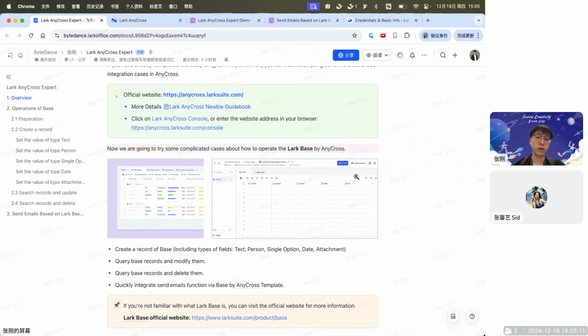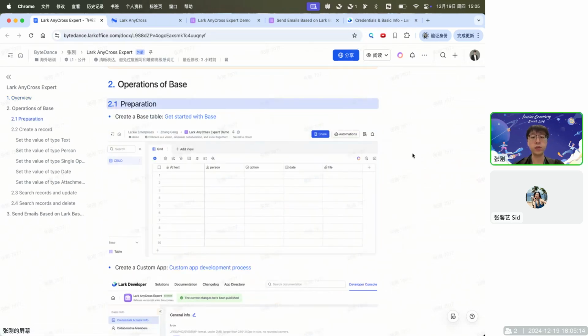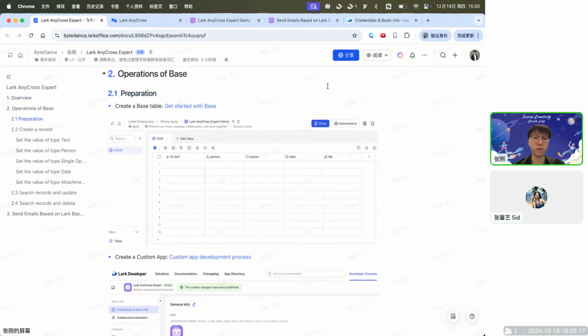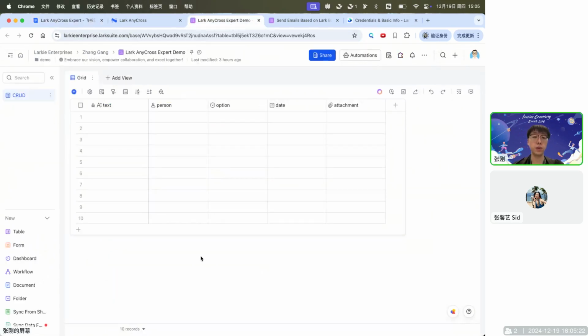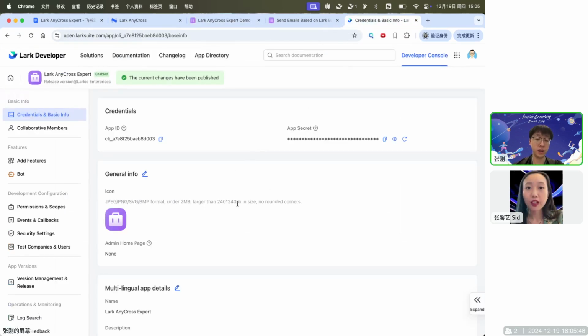Before we start, we need to do some preparations. First, we need to create a Base table for today's demo. Here I already have it, and I've created different kinds of fields, such as text, person, single option, and also date and attachment. Another thing is that we definitely need to create a Lark custom app for it.